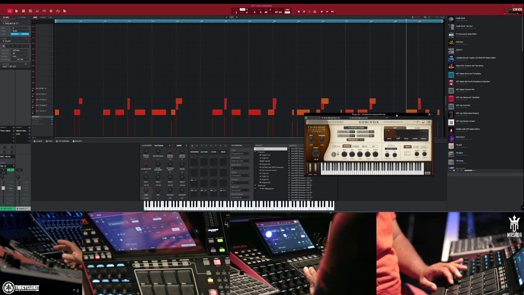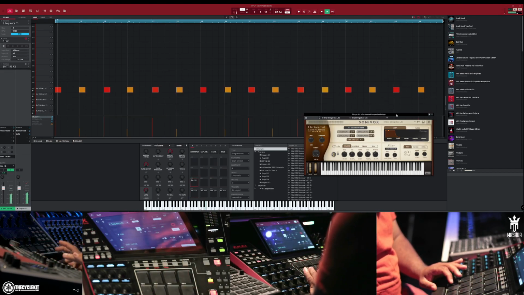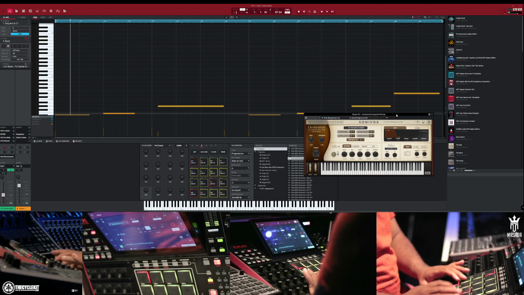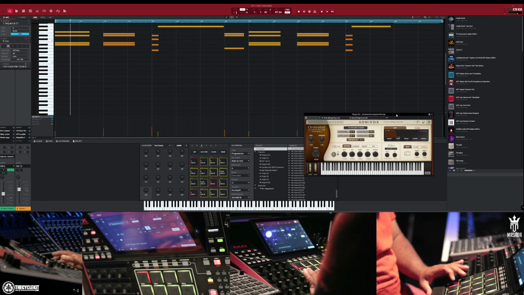So let's see. I got a kit, and y'all know I love this bass. I've used this bass way too much. That's from Cycle Kit 5.